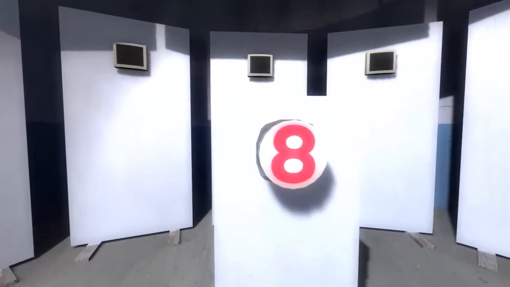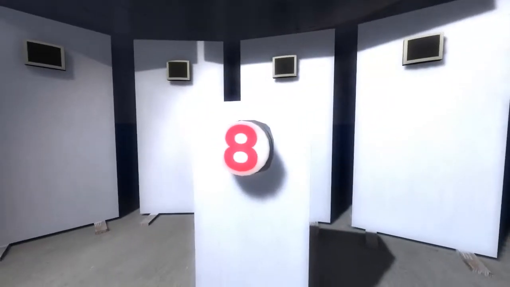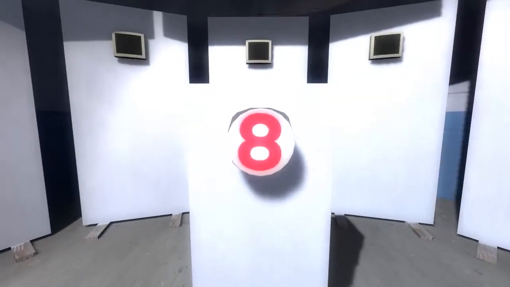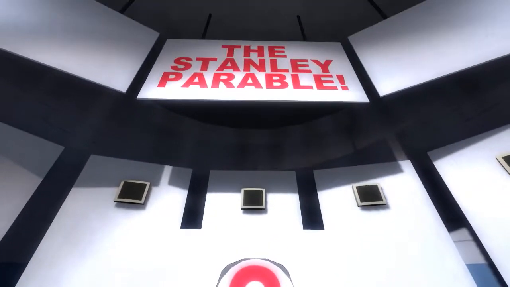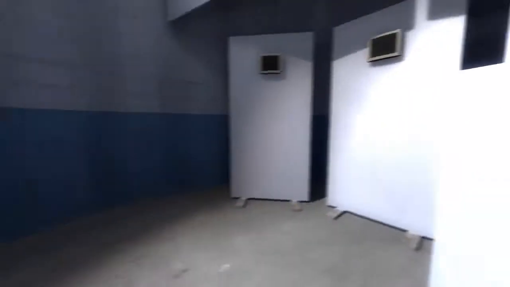Oh, wait, what's this? Eight. Wait. This is all wrong. This isn't the Stanley Parable. This is eight. A game where you press a button and it says eight. Not only is the Stanley Parable not a game about continuously pressing the number eight, I can guarantee that this button does not appear anywhere in the main game. Why is it here instead of the demo for the Stanley Parable?